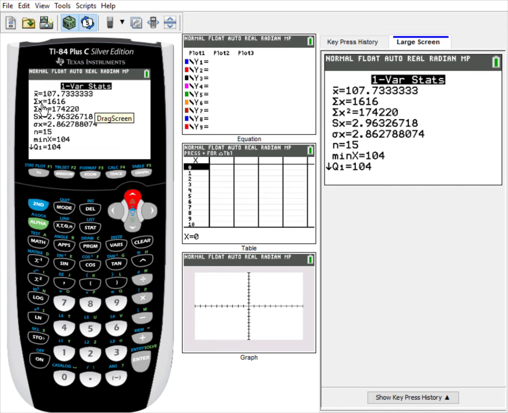Now this is sigma x. The sigma, let me point to this larger screen, is a capital sigma and it represents the sum. So it adds up all of your x's. Sometimes we want those, sometimes we don't. The chances are this semester you're not going to be using the first two.